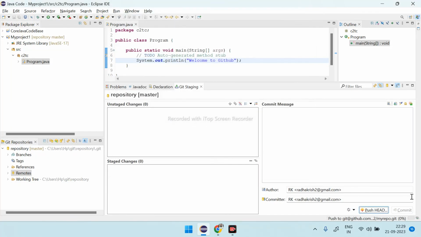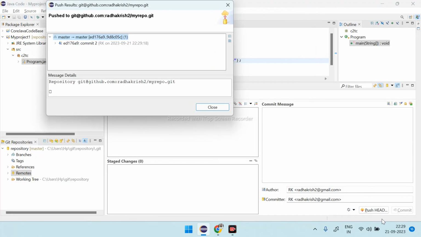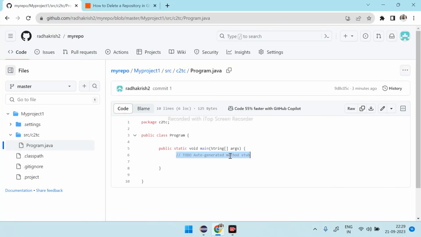Push. The pushing process is there. When the process is done, you get a message with information related to when the push happened. Close this button. You can check whether the code is stored or not. How to check? Just refresh this page. You can see the changes. The welcome to GitHub message will be updated.